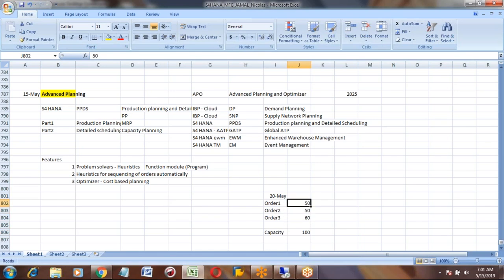So which order will you move to the next day? You cannot produce 3 orders on this date. Which order do you want to move to the next day? I will move the second order to the next day, and this order I will manufacture 50 today and 10 tomorrow. No problem. But which one do you want to move as a planner? How will you decide? There is some strategy.